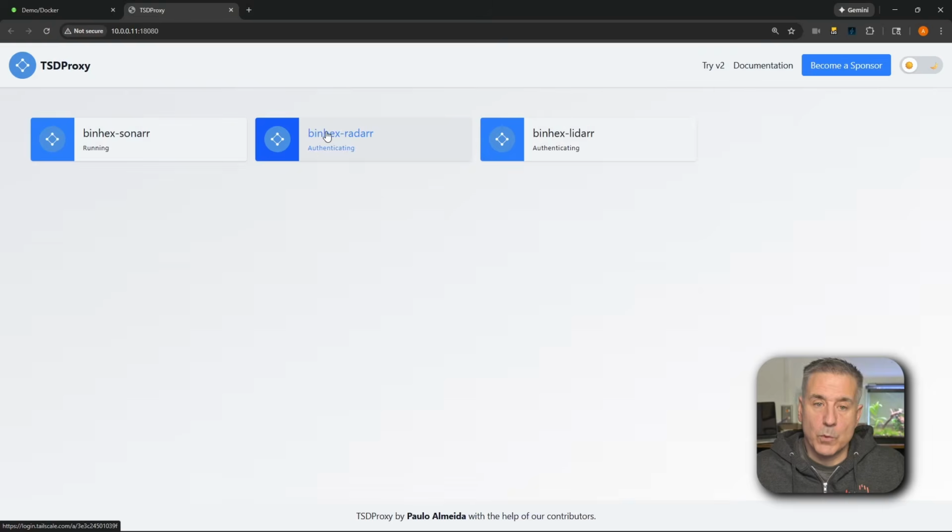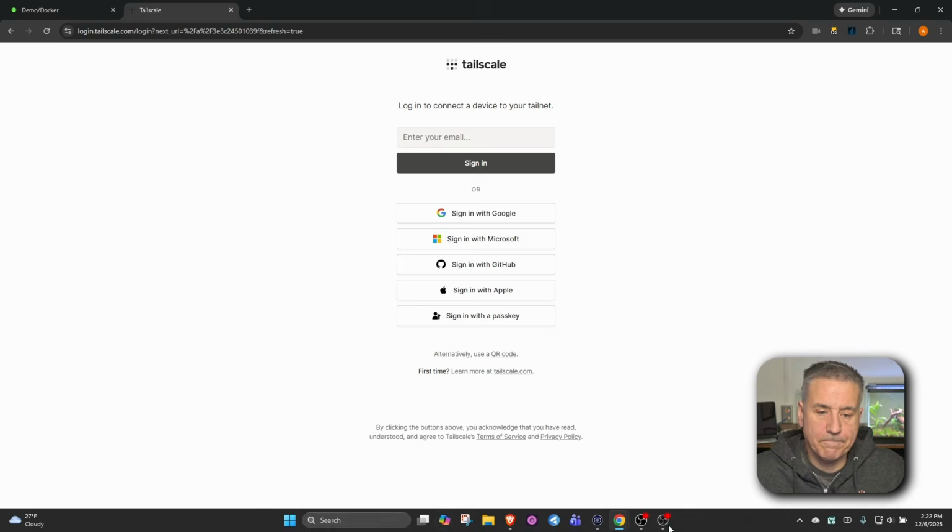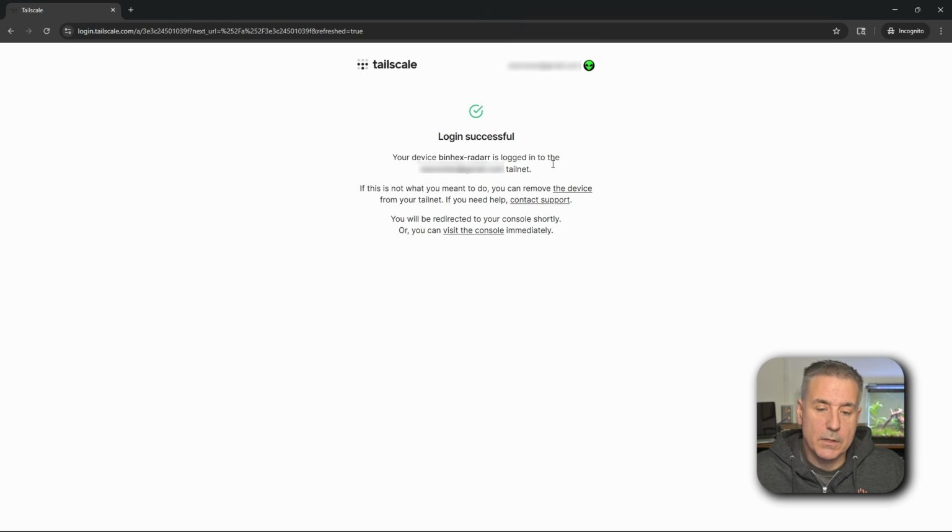Now we're going to need to repeat this process for each of the Arr containers that you want to be on your Tailscale network. Once again, find the one that you want. I'm going to do Radarr this time. I'll log back in, hit connect. That one's successful. Let's go do the last one.